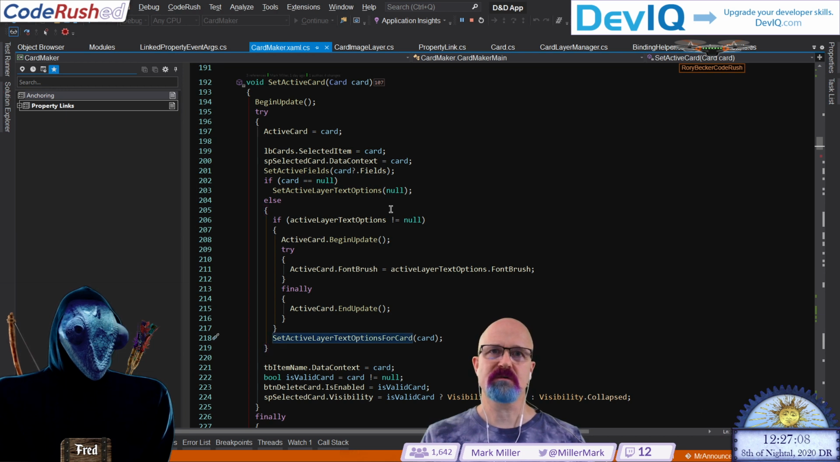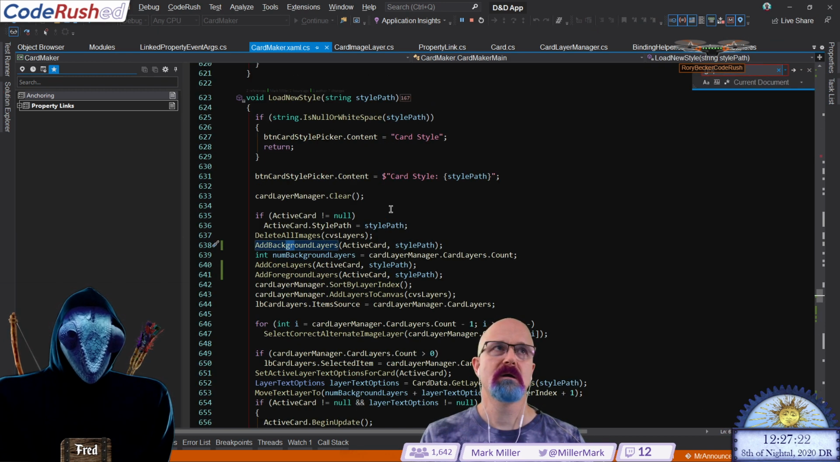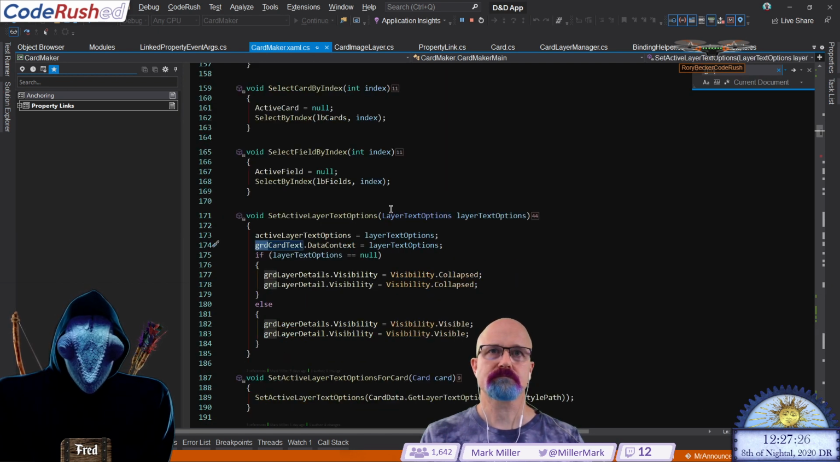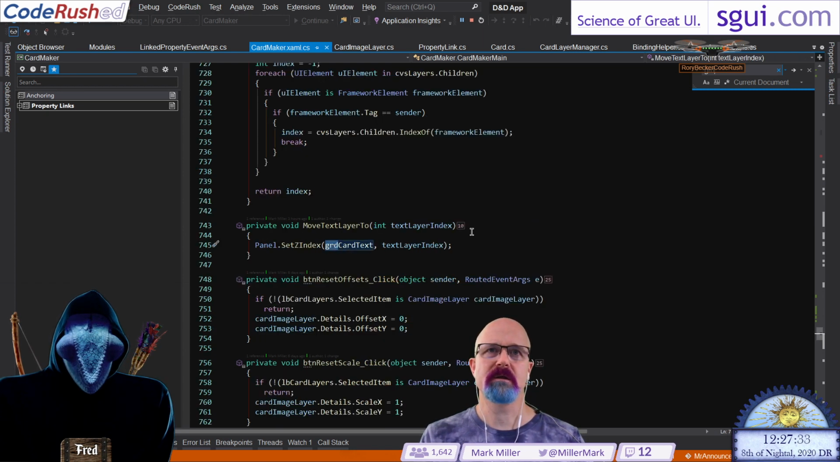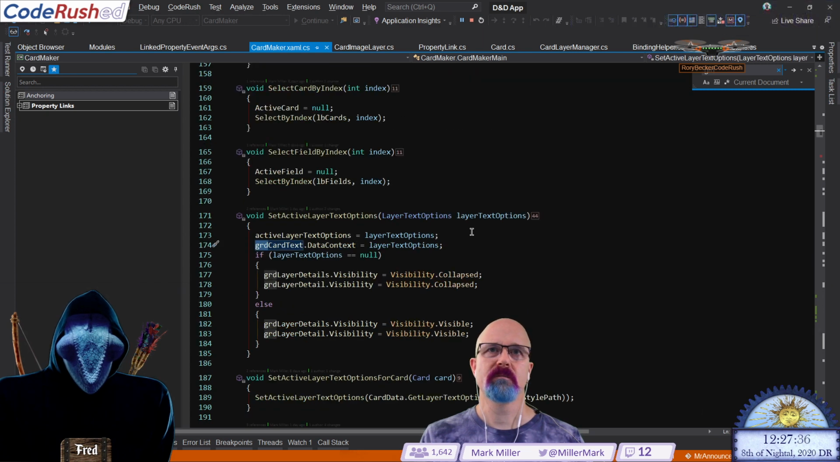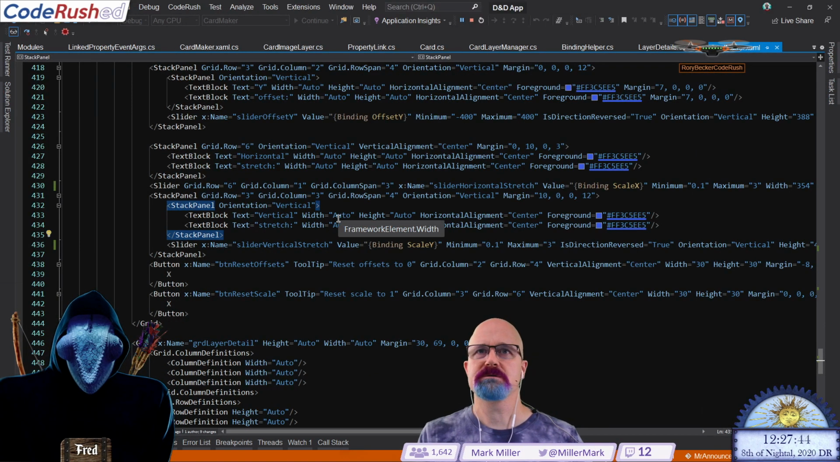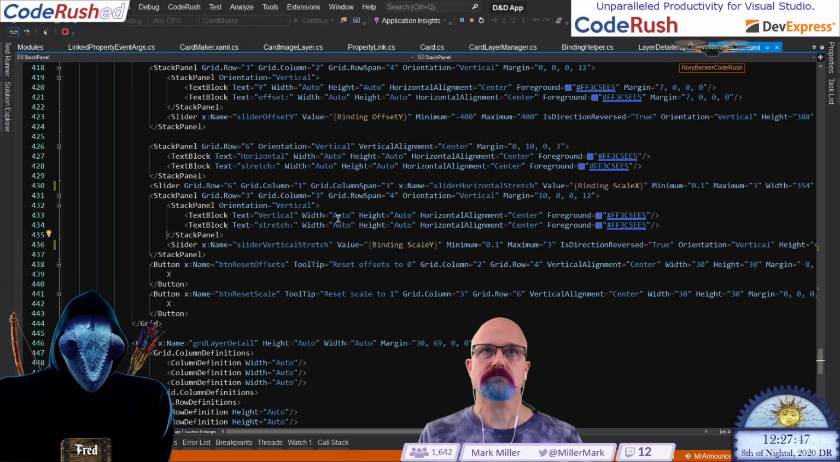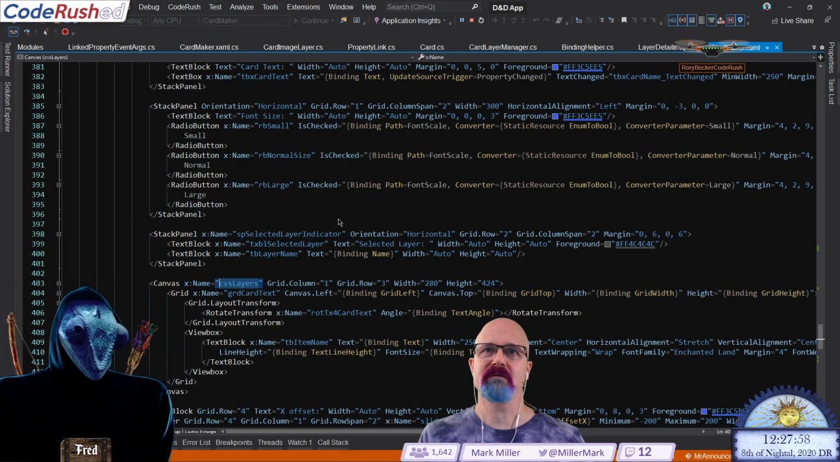Set active layer text options for card. Where are we adding those to? Grid layer details. That's not what I want. I want another grid in here. Not finding it here. Let's go over to the XAML. Do the same thing. Find our grid. Oh, I see. Grid card text is inside canvas layers. So let's go find out where we're modifying canvas layers.